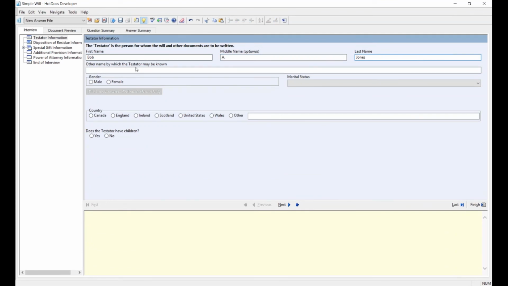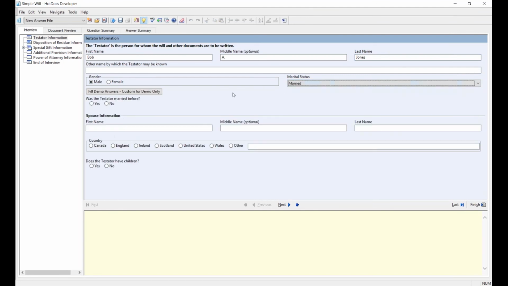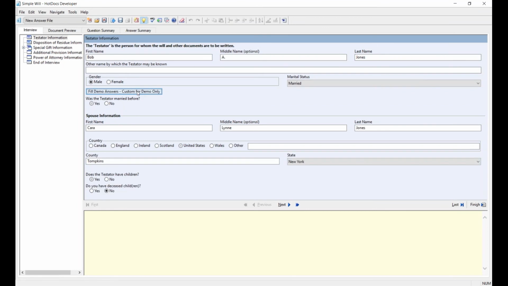Jones, not know my different name. We'll do male. We'll do marital status is married. Now I'm going to fill in the answers automatically just to save time for the demonstration today. This is also where if you wanted to set up a database connector and put in a client ID, it can pull in a lot of information into the system from your database if you have that.